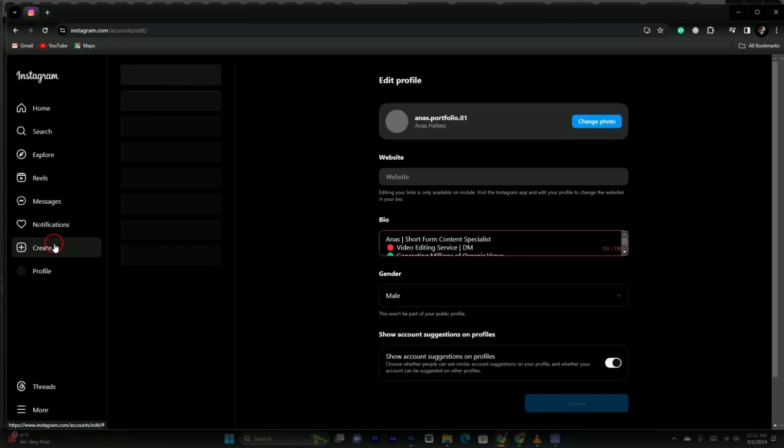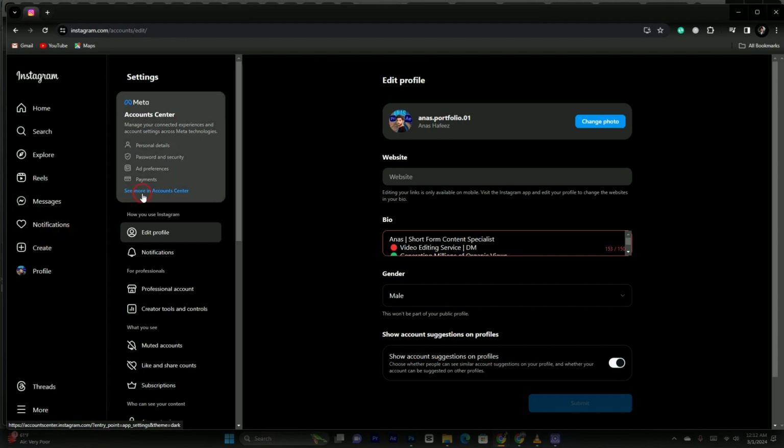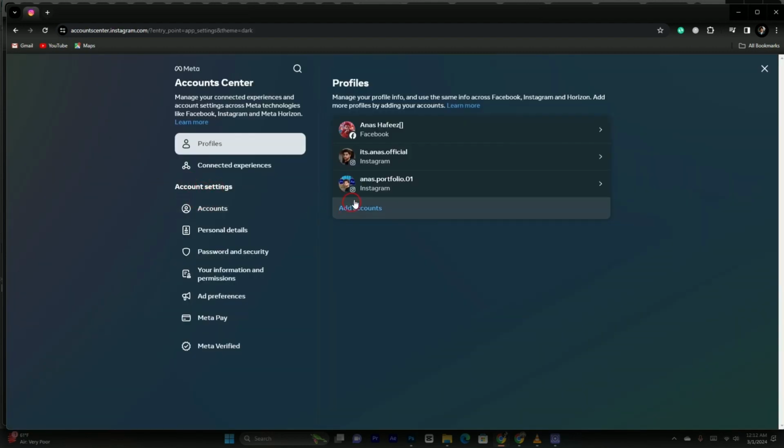So in the settings, you have to simply go to this See more in Accounts Center section. In the Accounts Center section, you will be able to see lots of your accounts connected with each other. You can see it is displaying your Facebook account, Instagram, and multiple Instagram accounts of yours. You have to simply select the account in which you want to change the username. So I'm selecting this one.